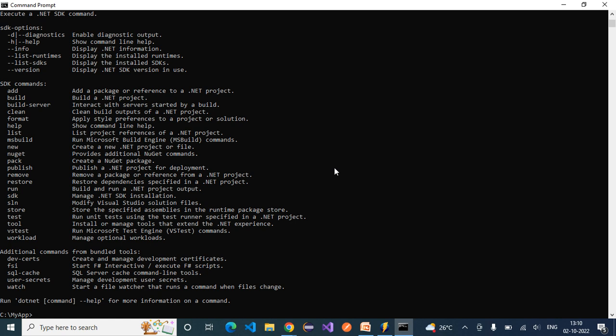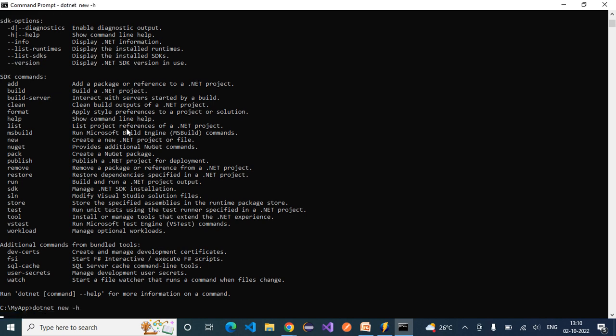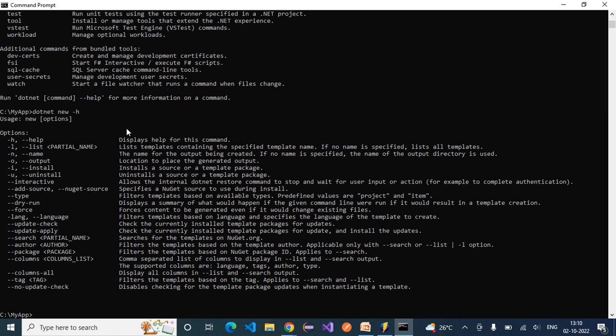Now suppose we want to use this new command. I want to make sure how we can make use of this command. I want more help on this command. Then what we can do is just use dotnet space new space hyphen h. This will give help regarding the new command, how we can make use of it and what the list of options is. Now here we can see all the options which we can make use of by using the new command in .NET.